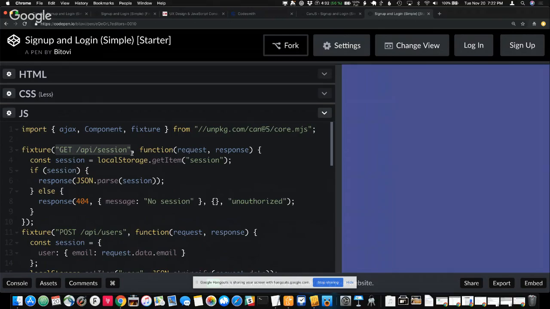So that's why I say you would use Axios, or in this case, we're going to be using a CanJS Ajax module for making the requests, and then fixtures are going to essentially capture that request and control what gets responded with. So it doesn't actually hit a server. So fixtures is pretty much like simulating the backend.